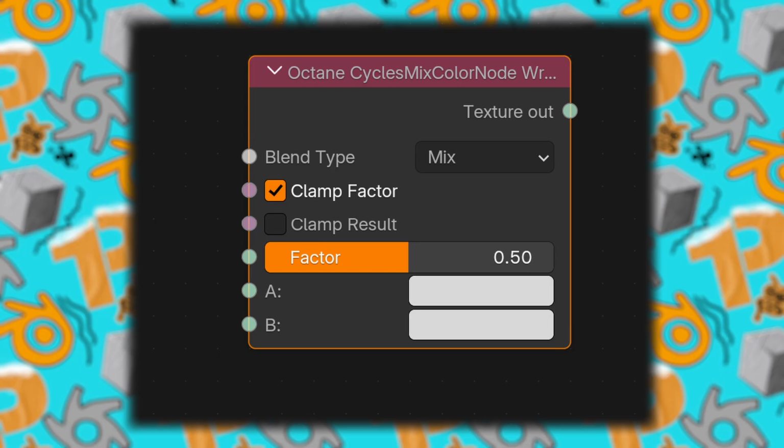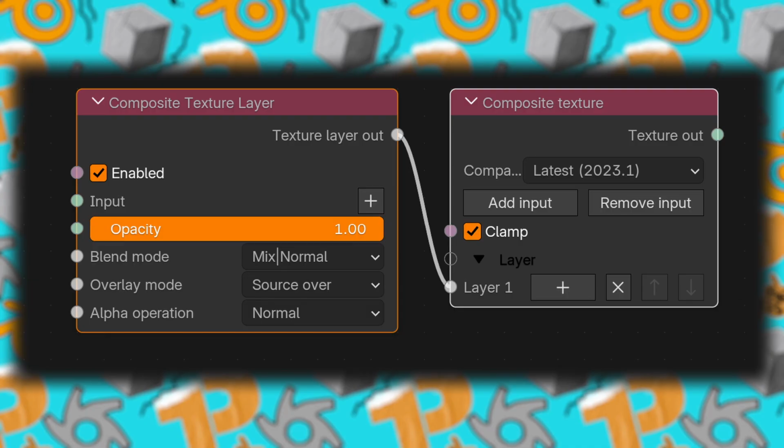If you're still using color mix nodes inside of your node graph in Blender Octane, you might be doubling your render time. I'm going to quickly show you by removing that one node and replacing it with the composite texture node, which is native to Octane, might reduce your render times by half. Take a look at what I'm talking about.